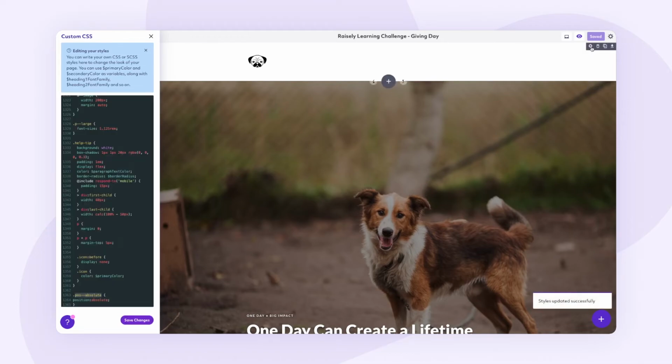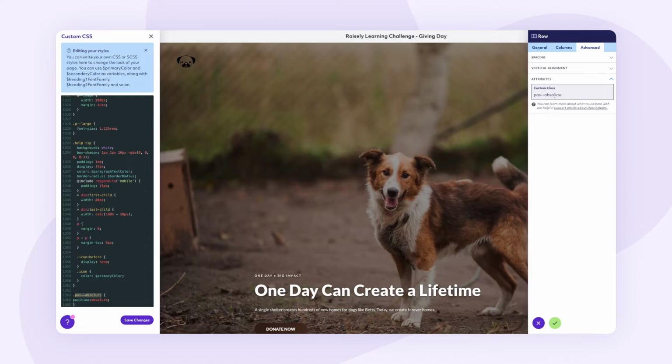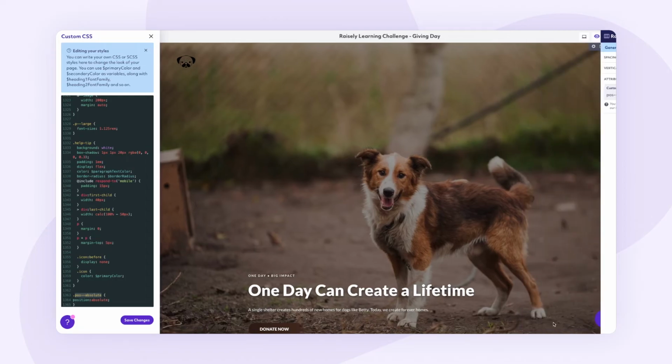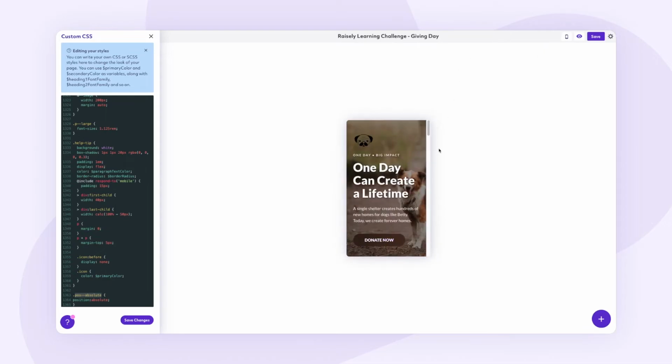Now I need to just go over to the row settings, advanced, attributes, and paste my custom class. There we go. That's looking really good. Let's have a quick look on the mobile to see whether it's carried across, and that's looking terrific. If you need to change the margin settings, you can do so in the row's column settings as well.